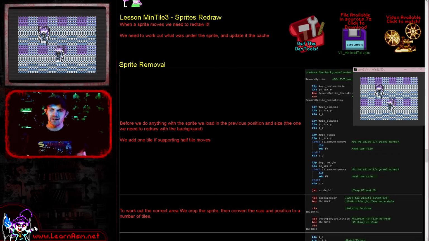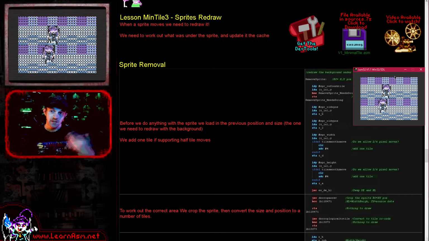Hello, it's Keith here, and this is lesson 3 of the so-called MinTile series of my 650 assembly programming tutorials, in which we're looking at this multi-platform software tile map example. It's a software tile map on the systems that only have bitmap screens. It's a hardware tile map on the systems that have a tile map screen. And so we've got this example here.